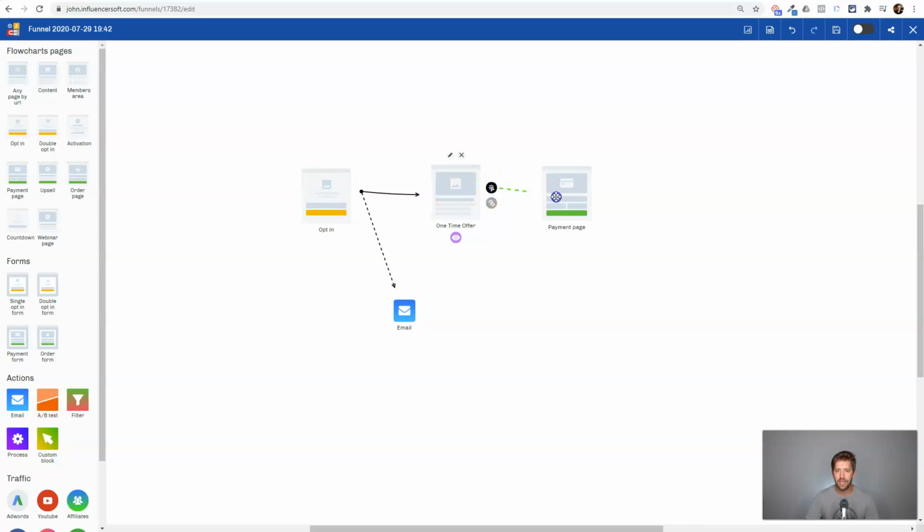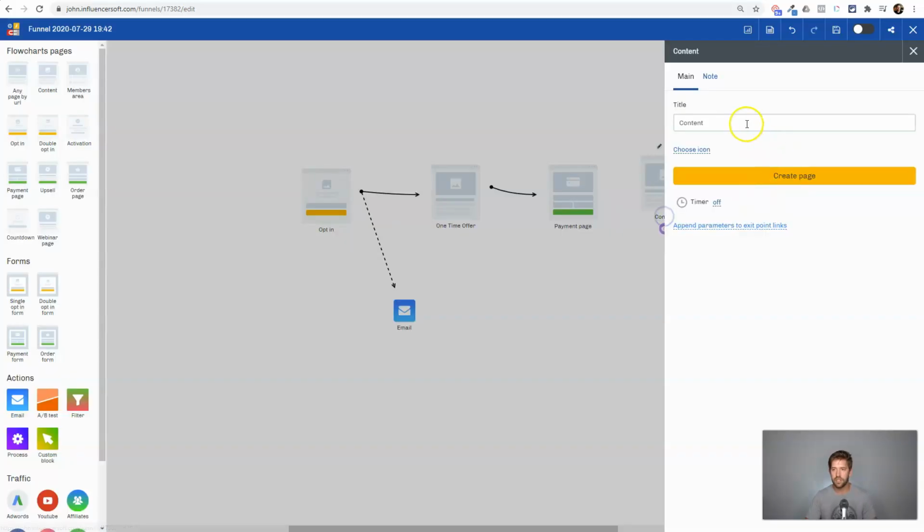If they decide to take it, we're going to send them to a checkout page where they can buy it. And on that checkout page, we're also going to offer them that bump with a little checkbox to say, hey, do you also want to add the companion guide to the course? Depending on what they do there, they're going to be sent to the thank you page. We'll just call this the thank you page.